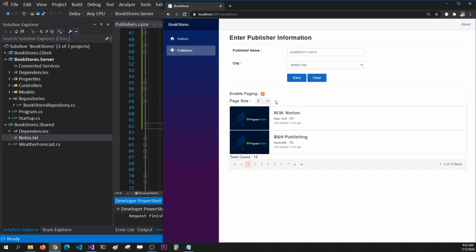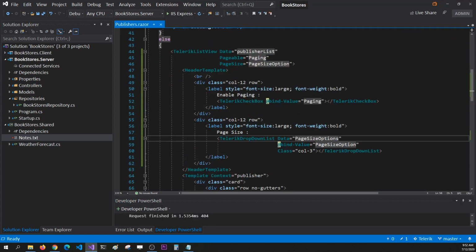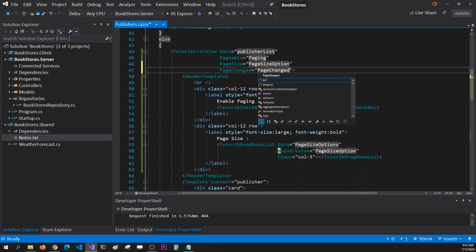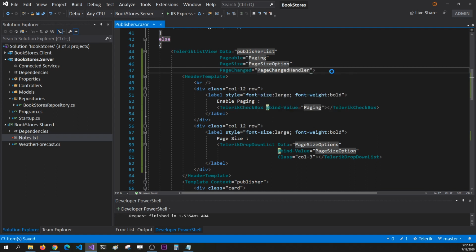Another thing that I wanted to talk about is the page changed event. The page changed event gets called whenever you change the page, and if you want to have control over that, you can do that too. So let's go ahead and handle that event. I'm going to say that this event will be handled by this method, which is going to be PageChangedHandler. We'll have to create that method, so let's go ahead and create it.